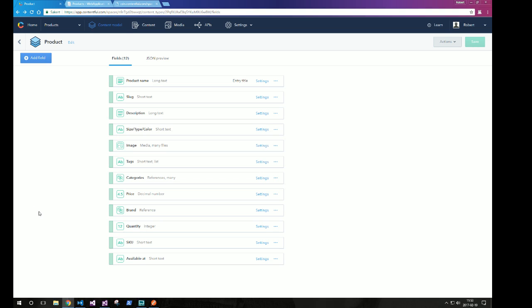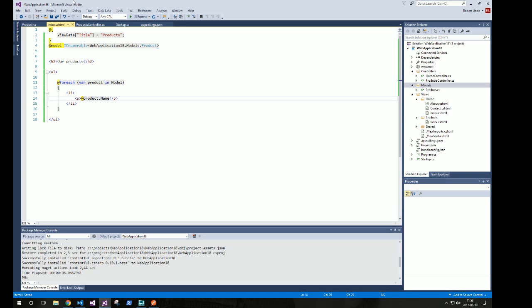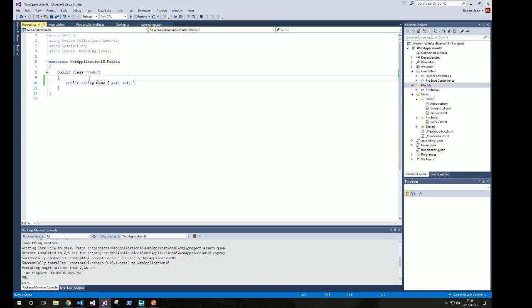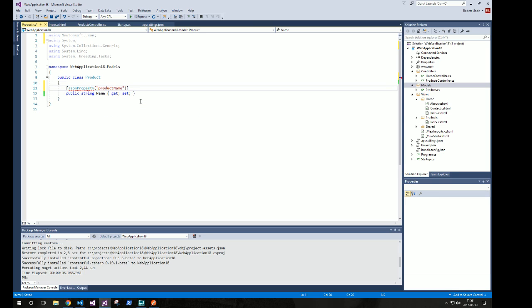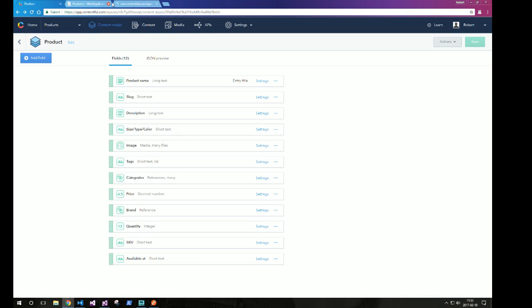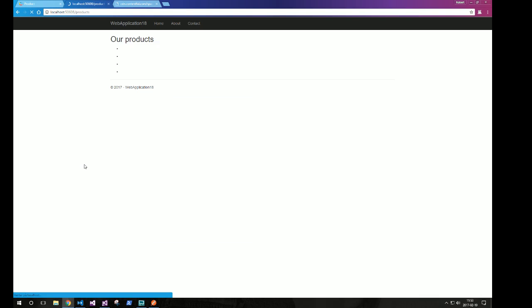because the Contentful SDK leverages Newtonsoft.Json behind the scenes. So we could just add a JSON property attribute to our class over here, something like that, and add a using statement. And this tells from which JSON property we want to deserialize this C# property. And now if we go back and have a look again, we should be back to working, hopefully. And there we are.